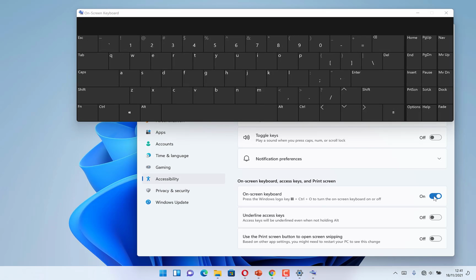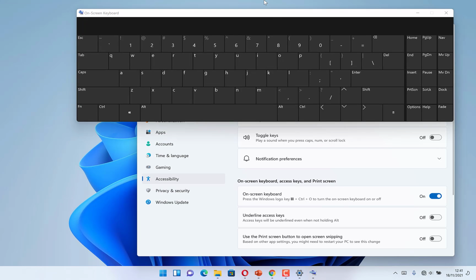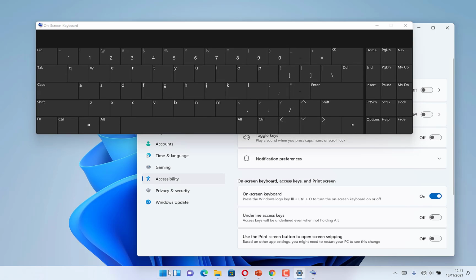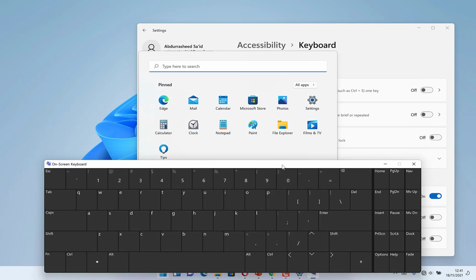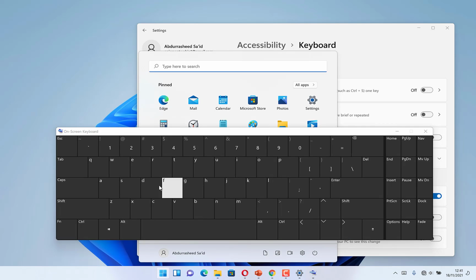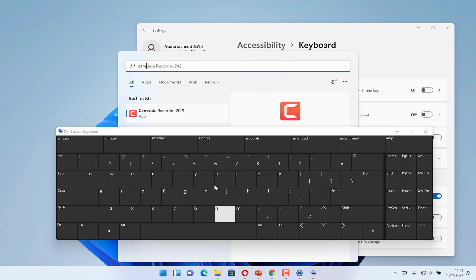Okay, you can see it. You can turn it on and off. You can turn it on, so while you are working or you want to access your start menu, you can just click it from here, and you can see the start menu is up, and you can start typing something. Maybe you can type Camtasia, and you can see the Camtasia recorder coming up.